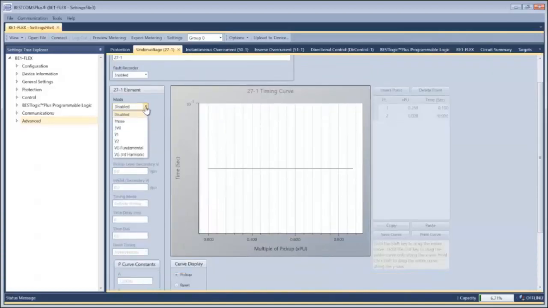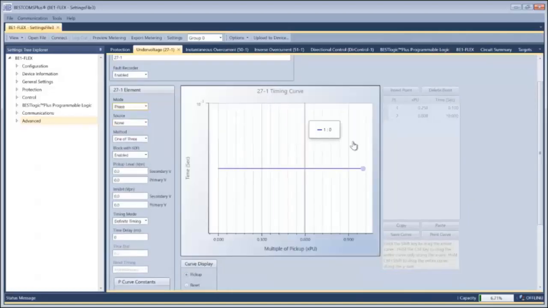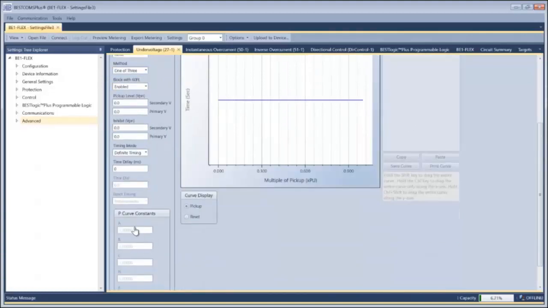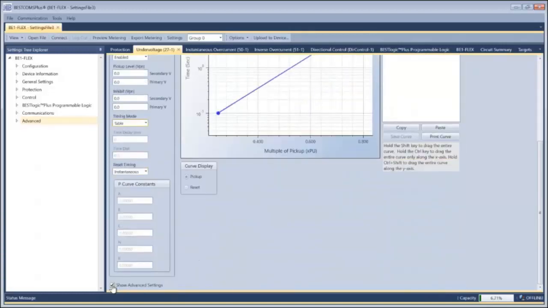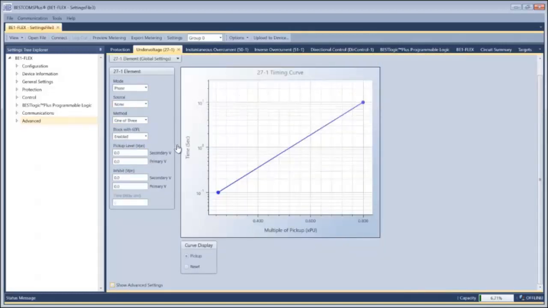With the 27, for instance, the advanced functionality is going to be showing you the table curves and the inverse curve capabilities of that 27 under voltage element. Table curves are not something that most under voltage elements are applied for, but we can certainly do so and offer that functionality for those more advanced applications. So if I check or uncheck that, it shows that.